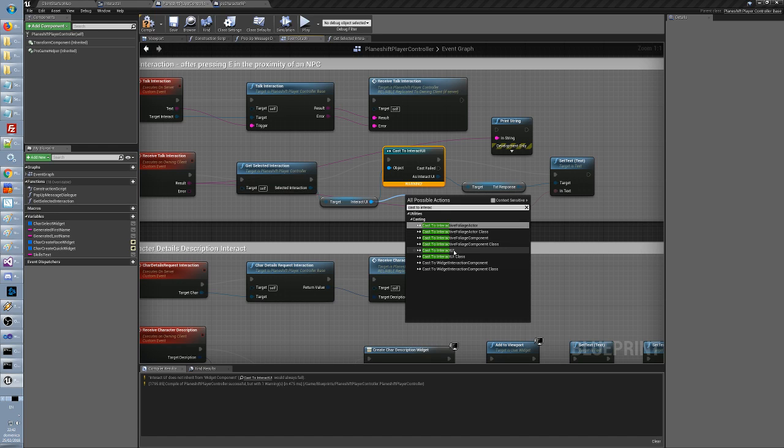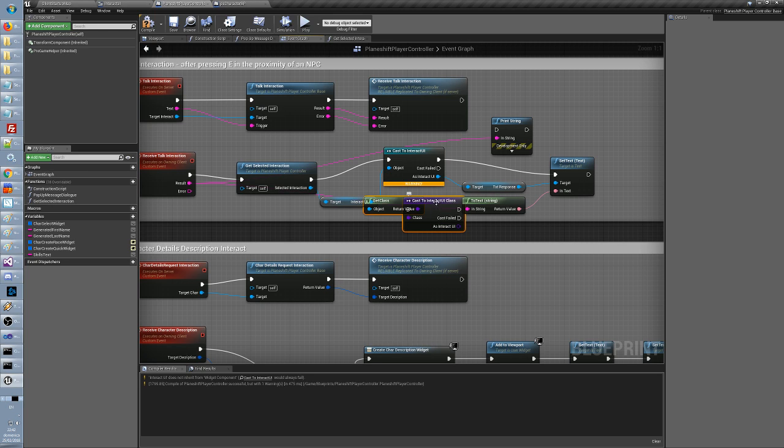So I can cast to Interact UI. I can cast to Interact UI class. Should I cast to Interact UI class? No, this is a class. I mean, nah, no way. Anyone in the stream has any idea of this?